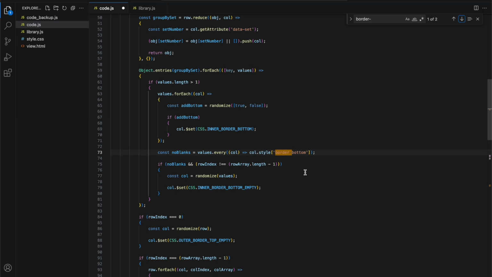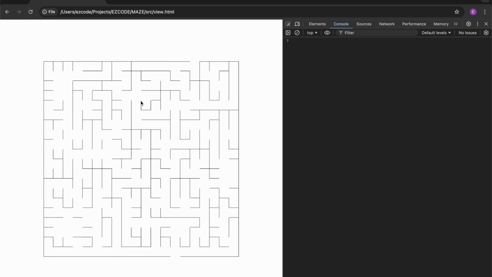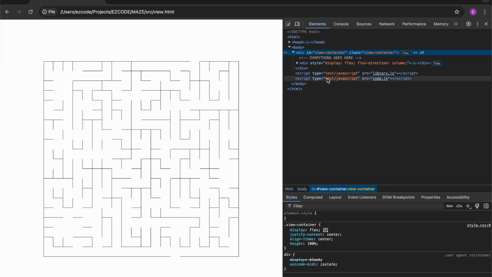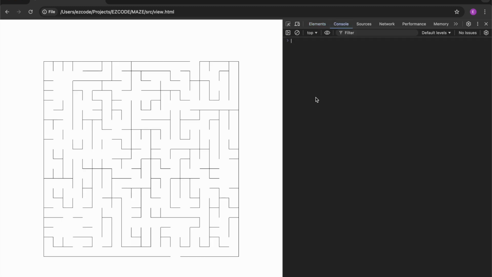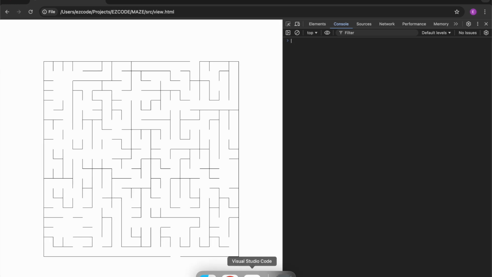So let's go ahead and we're going to save our work, and let's refresh the browser and cross our fingers that everything works. So I am saved on both files. I am going to the browser now and I'm going to refresh, and it looks like we have our borders. We've got an entrance and an exit. There's no console errors here. Everything's looking good. So now let's go back to our file.